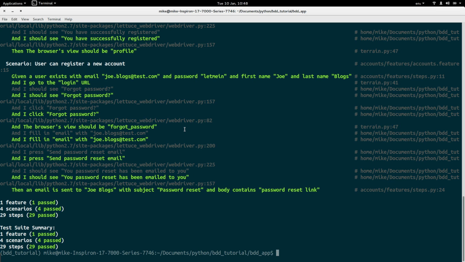So I'm sure you'll agree this is a fantastic way of developing your websites, and it's going to really increase the quality and the accuracy of your code.